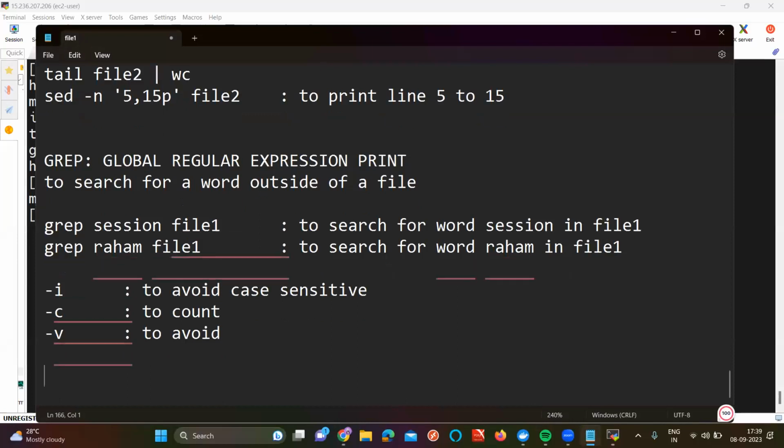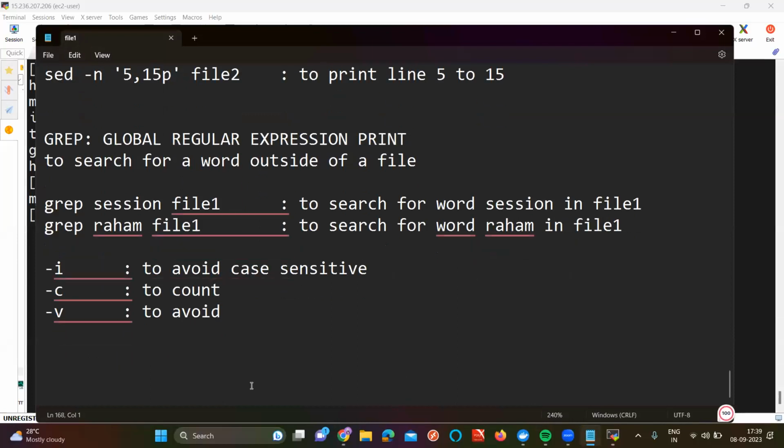So this is enough for today. In today's class, what have we seen, sir? The vim editor, correct? In the vim editor, how many modes do we have? 3 modes, correct? What are those? Save mode, insert mode, command mode. And the second concept is the grep command. Grep's main purpose is searching for a particular word.